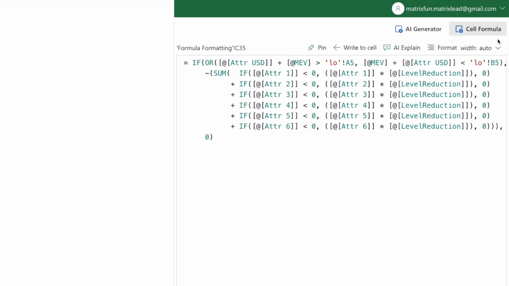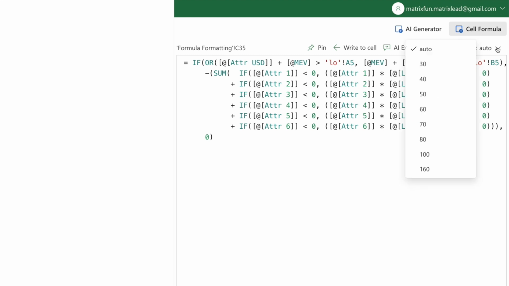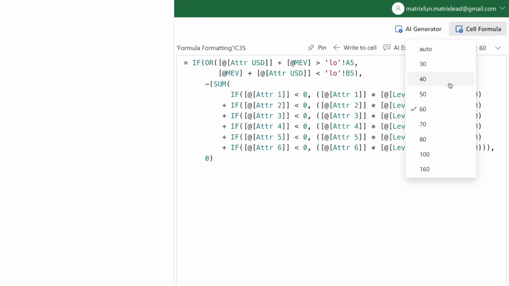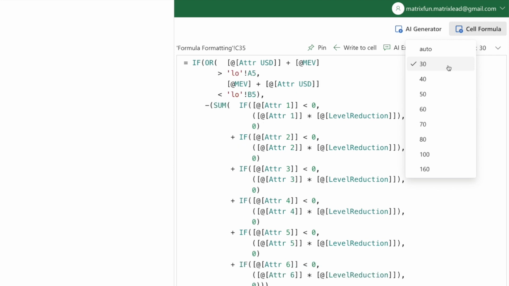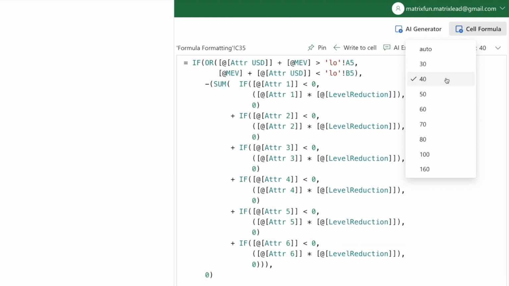You can also tune the width limit here to control the level of detail. This allows the same formula to be formatted at different levels of granularity, like zooming in and out, helping you better understand the various operations within the formula.